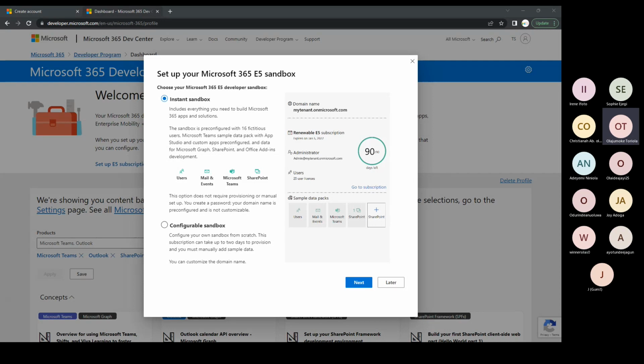Any question? Okay, so I wouldn't want you to select instant sandbox, because you see what it's going to create, 25 users for you. You can see what you have here. Instant sandbox includes everything you need to build Microsoft 365 and Azure. The sandbox is configured with 16 fictitious users, Microsoft Teams, sample data pack with App Studio and all of that. This option does not require provisioning or manual setup. You create a password, your domain name is preset and is not customizable. That's not what I want.